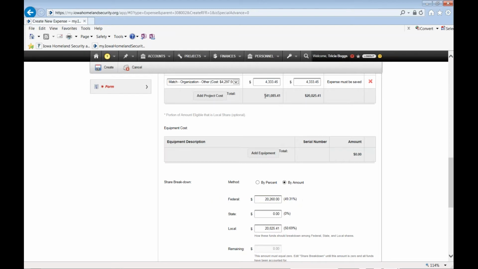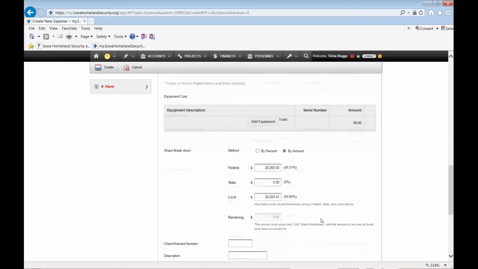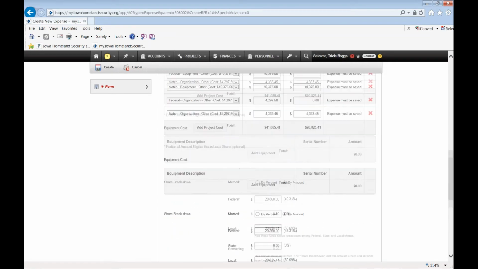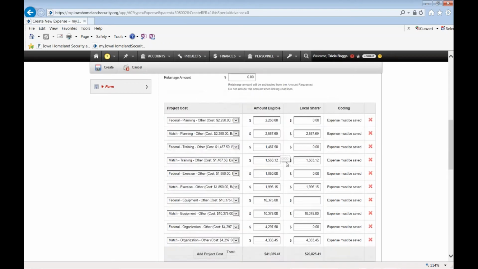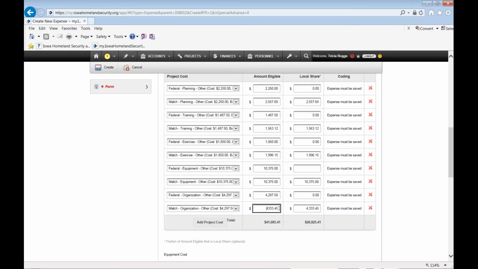So this says I had $41,000 of eligible EMPG expenditures. I expect a check for reimbursement of $20,260. I am showing that $20,825 of additional expenses were match. All of these sections check against each other. So you will get an error if one of these sections is off.